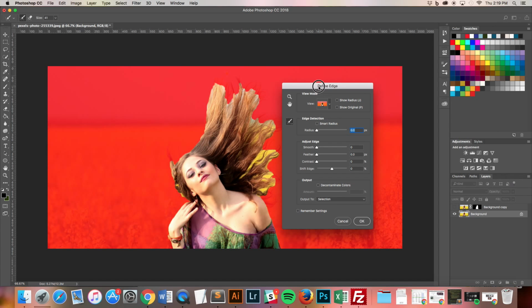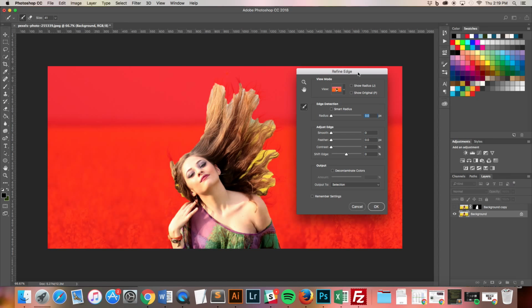Now you'll notice this brings up the Refine Edge dialog box, and this is just a different way of looking at it, a little different functionality than the Select and Mask dialog box. So now if I quickly just go over some of this hair, Photoshop is going to calculate that, and it's going to try to get rid of that background and pull out the hair.